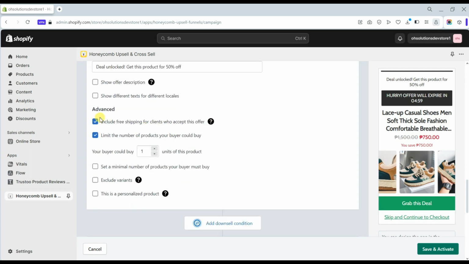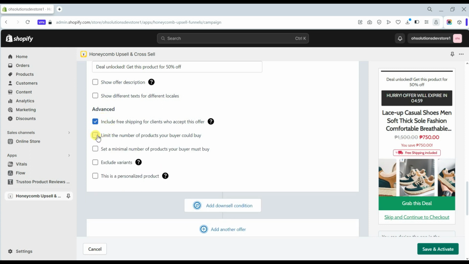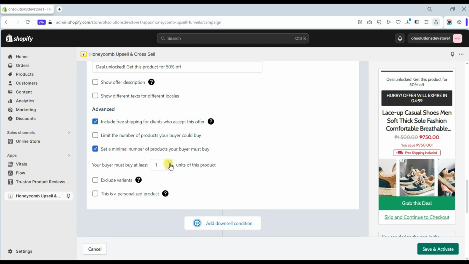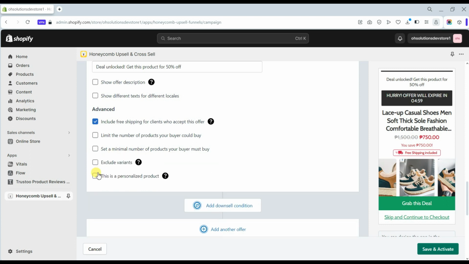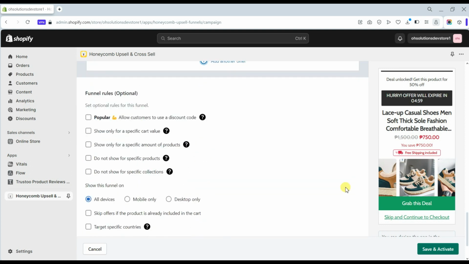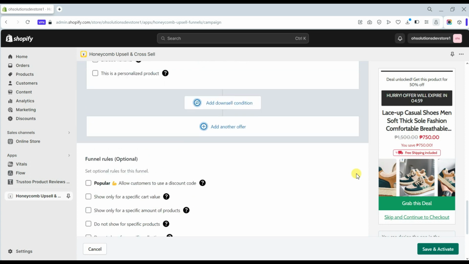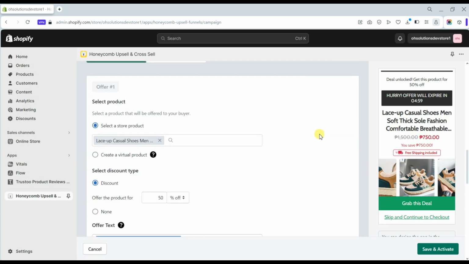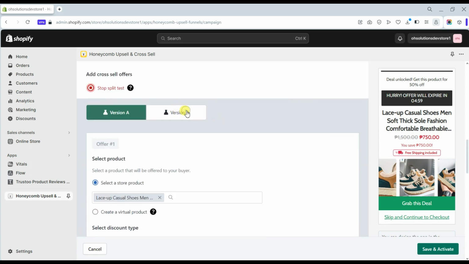Not just that, this app also has an advanced option where you can include free shipping for clients who accept this offer. Limit the number of products your buyer could buy. Set a minimal number of products your buyer must buy. Exclude variants, and this is a personalized product by simply ticking the boxes that you want to include and saving the changes to be visible to your offers. As I said earlier, the same setup is with version B, but it depends on which product you would like to set as your offer.